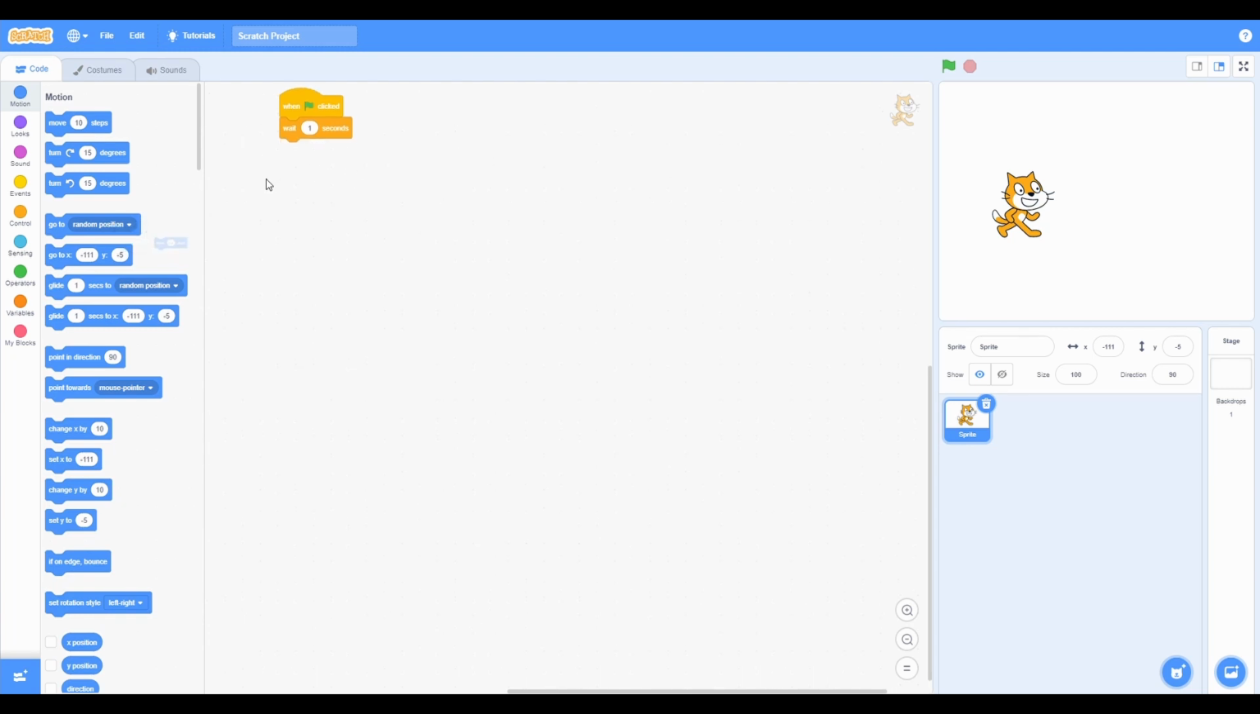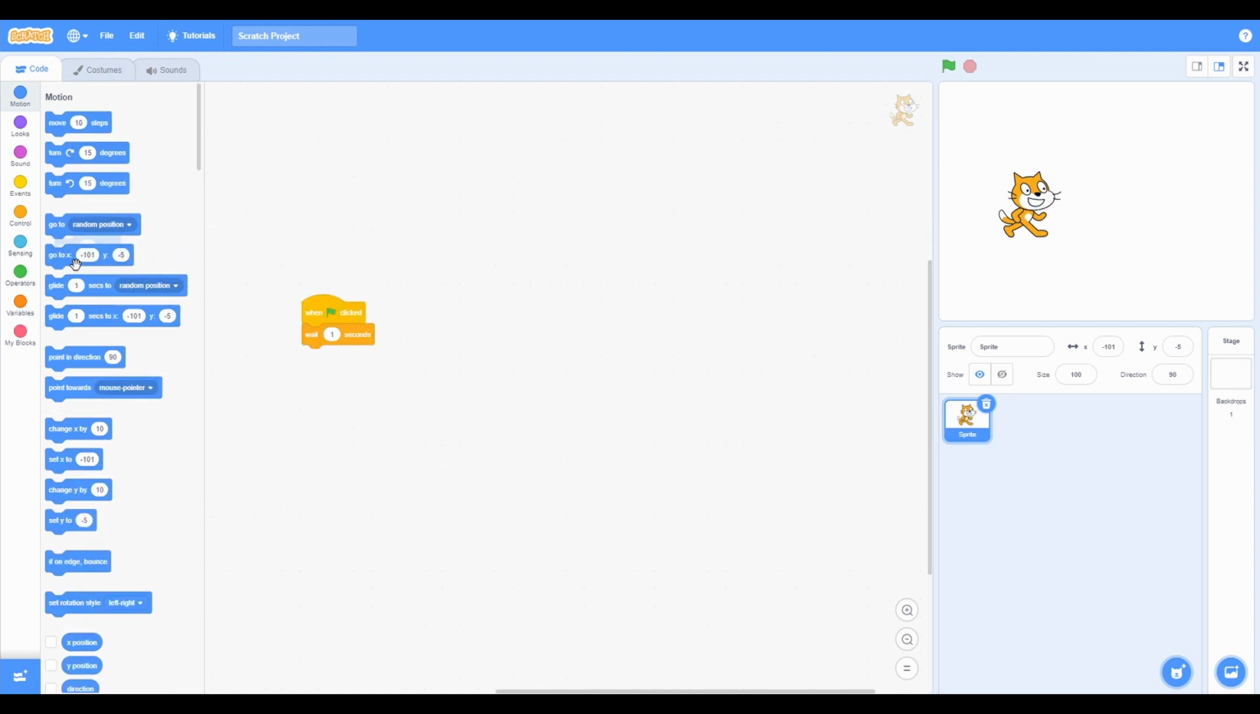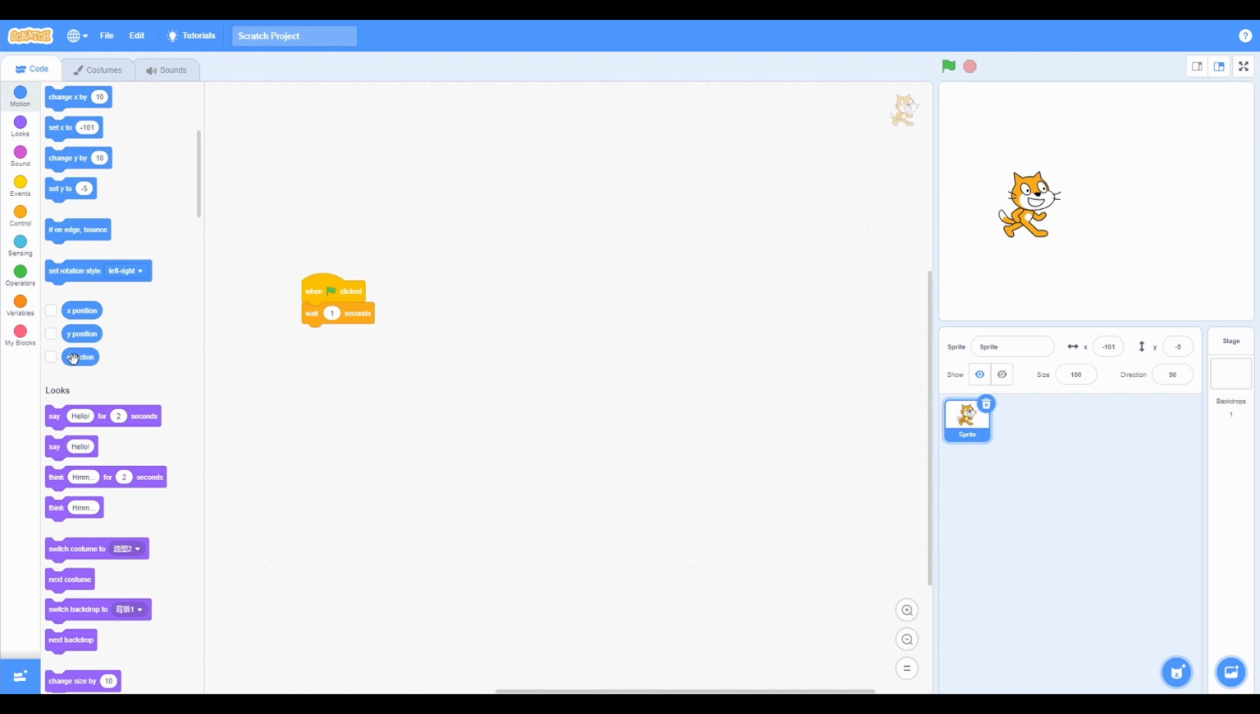We'll move 10 steps to the right. So it's going to wait 1 second and move 10 steps, and that's our code. And basically, motion has a bunch of stuff. This will turn 15 degrees. This will go to a random position. This will go to here. And basically, you can design all of these codes based on what you want.